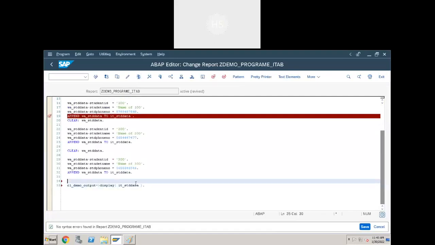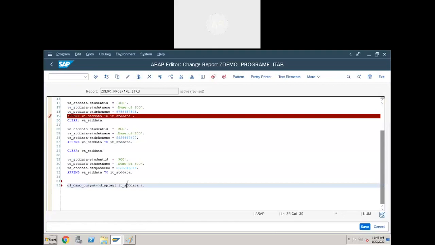So what I am doing here, I am just trying to display the data of this internal table in the output. We can also do it in an alternative way using write statement. For now, just remember this statement: CL demo output display, and I am passing the internal table name here. Just remember this. I'll explain it later.